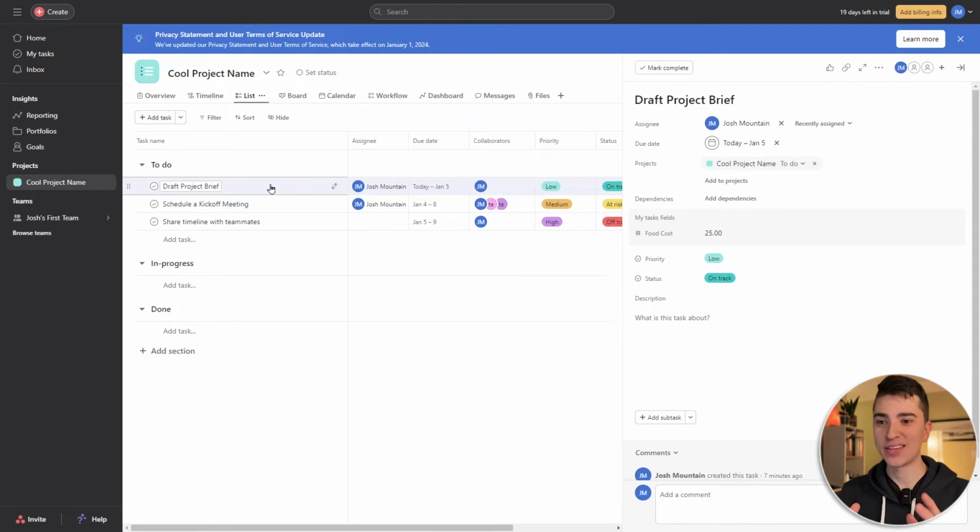In this case, mine is draft project brief with the assignee, Josh Mountain, that's me. The due date, today, January the 5th. The projects, cool project name, which is in the to-do. Dependencies. Now, what exactly do dependencies mean? Well, it simply means the task or tasks that need to be completed before completing another task.